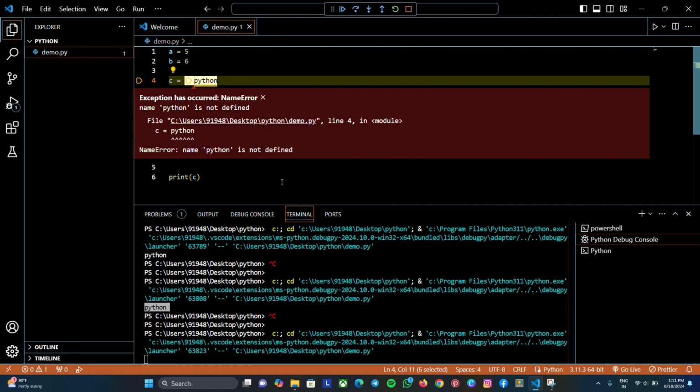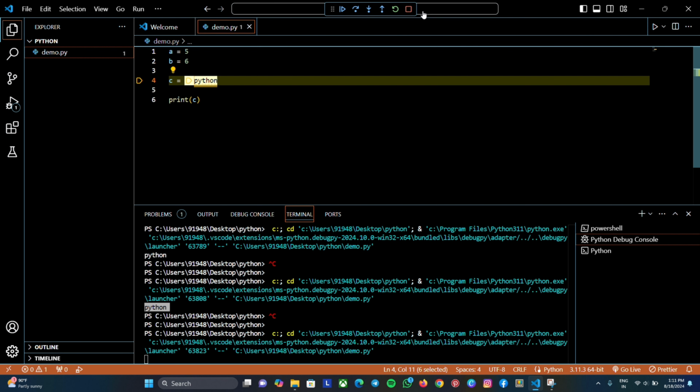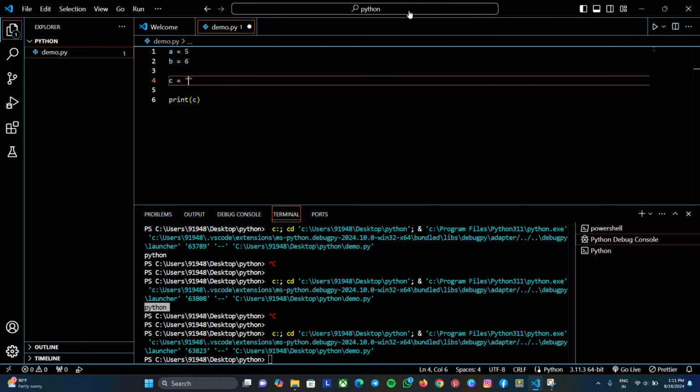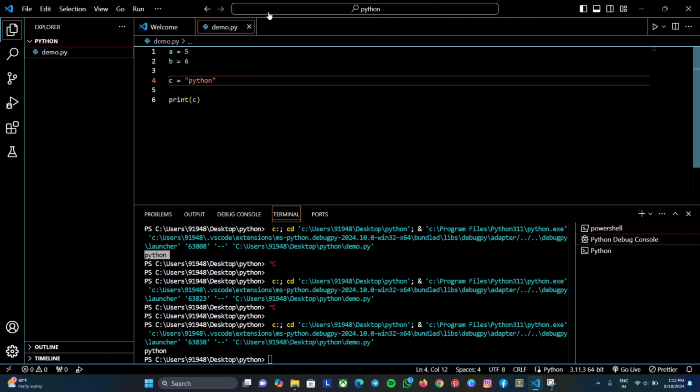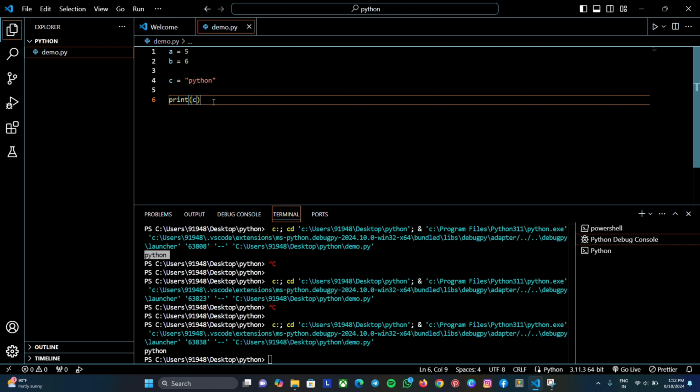What happens? We get an error. Why has this error come? Because the name Python is not defined. There is no such thing as Python that I mentioned in the programming. So if we need to declare a string, we need to use double quotes so that we get the output properly. Now let me give the same Python in double quotes and let's print it. Okay. As usual, we get the output as Python.